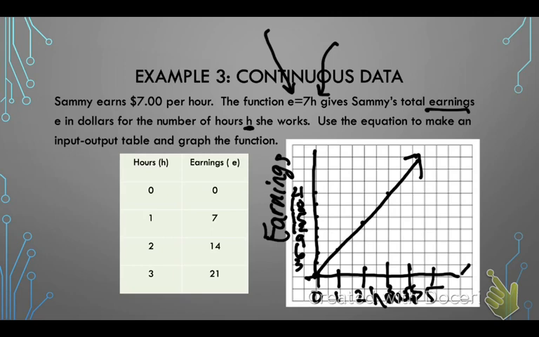Ooh, what did I forget on my last ones? I need to label this as X, and I need to label that Y, and I need to make my graphs go on forever. So I need a title. I might call this Sammy's Money. Okay, so if you need to pause me, pause me. If you're ready to move on, go ahead and move on.